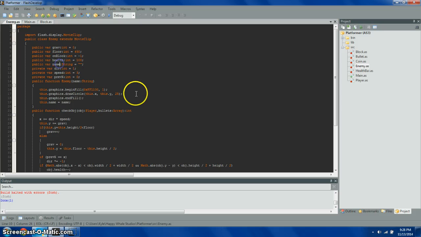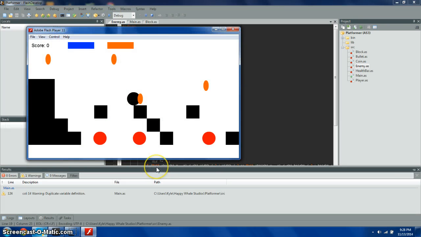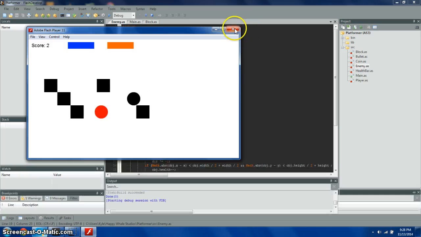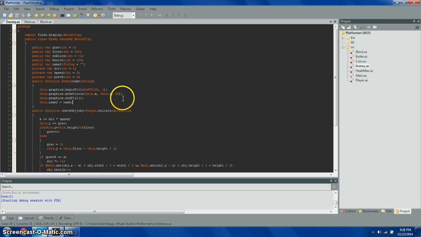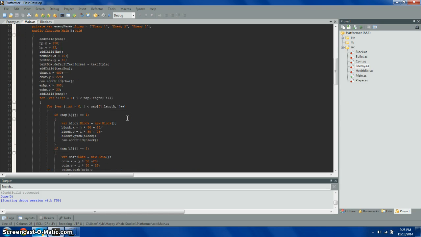Oh, we probably can't call this name. That's probably a reserved thing. We'll call it name 2. Does that fix the problem? Yes. Alright, so it's going to be formatted just like the text box for our score.